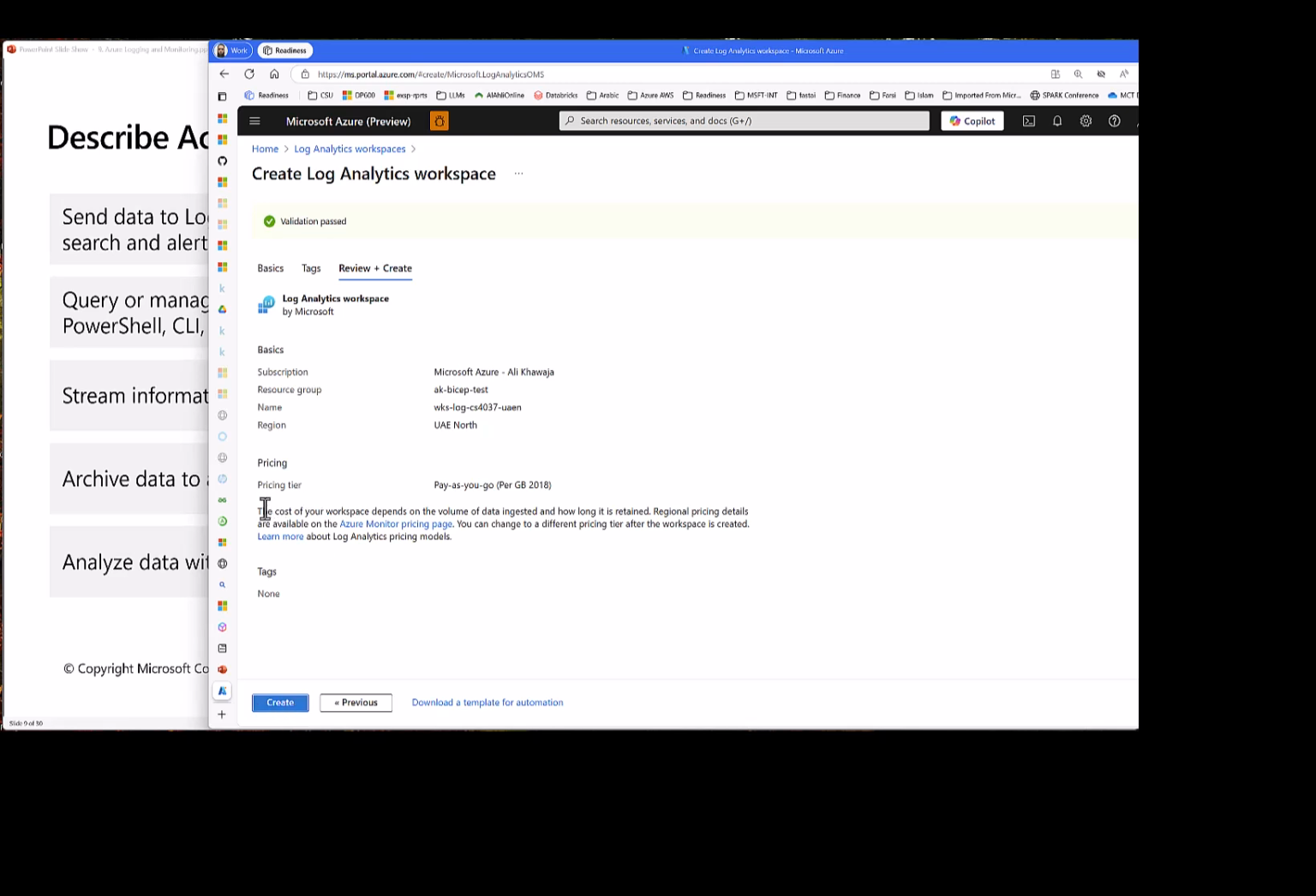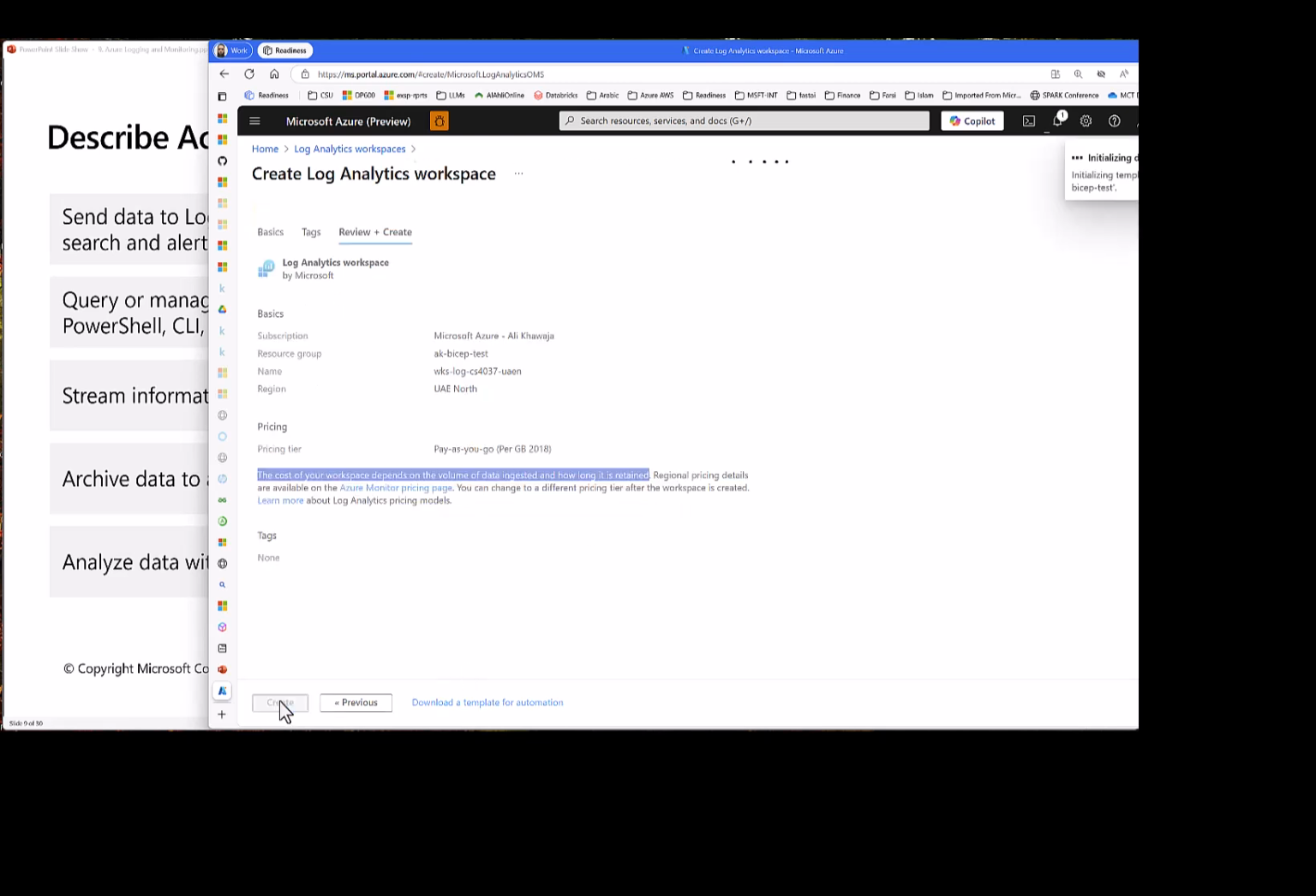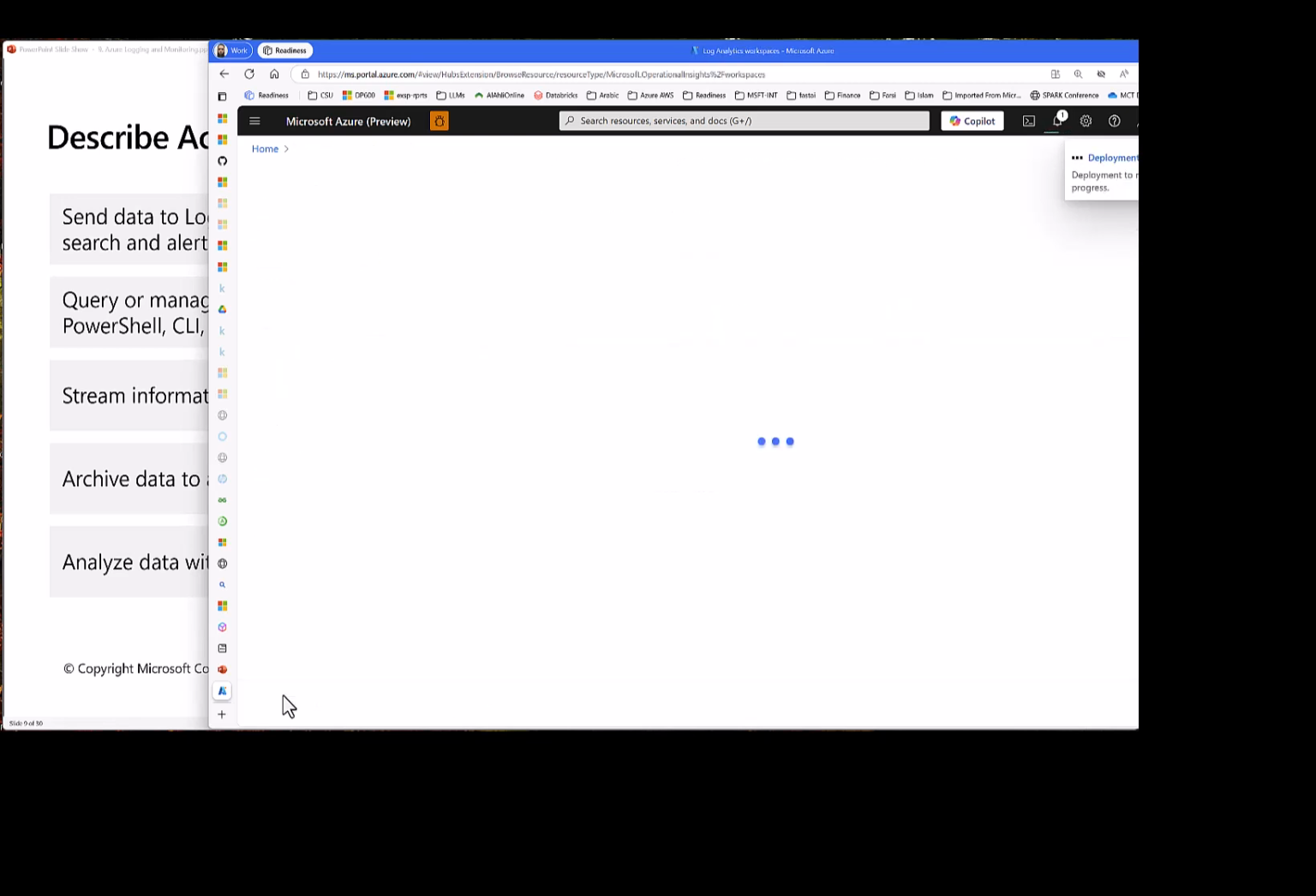Right? So it depends on the volume of data and how long it is retained. This is how it is built, right? And it can grow very, very quickly. And there are ways to cap this one, and I will show you in a second, right? And you want to be able to do that.